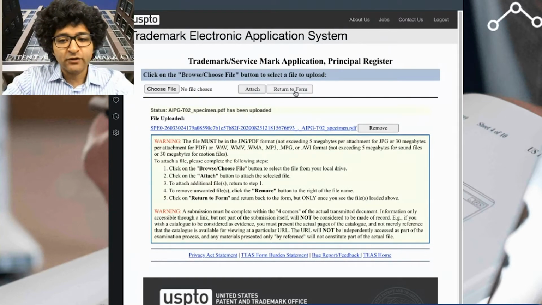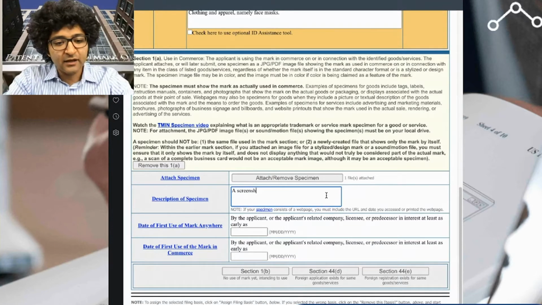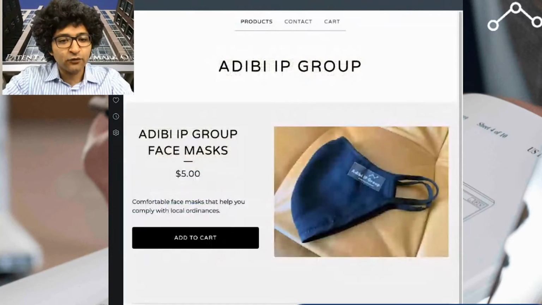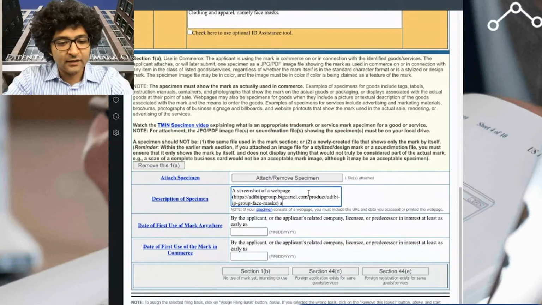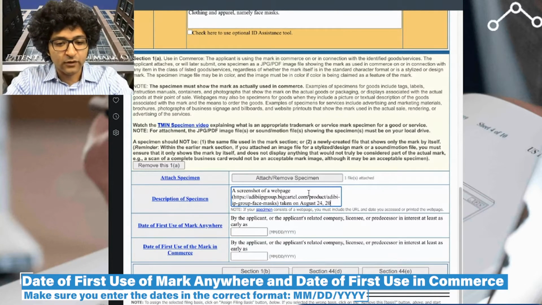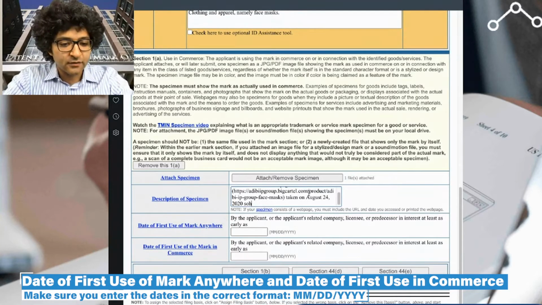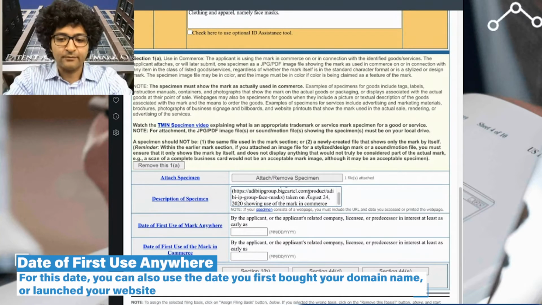So when I click Return to Form, that's one of the first things I'm going to do in this description of the box section. I'm going to say a screenshot of a web page, and you have to include the URL. So I'll include the URL here. I'll just copy and paste that URL. Screenshot of a web page taken on, and then today's date, because I did it today, August 24, 2020, showing use of the mark in commerce.